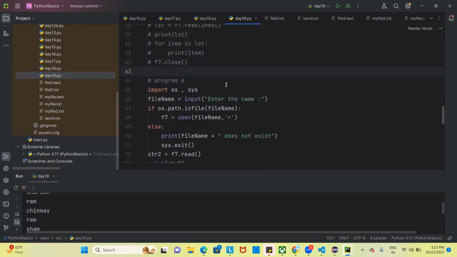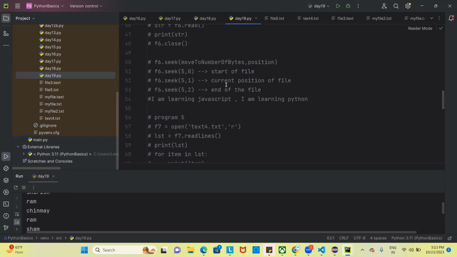Okay, let's stop here today. We have 6 to 7 programs to practice. Tomorrow we'll continue with a different set of examples for the file. We'll be looking at binary files, image files, and then there are a few advanced topics. So I think 2 to 3 more days for file handling, then we'll go for regular expressions.